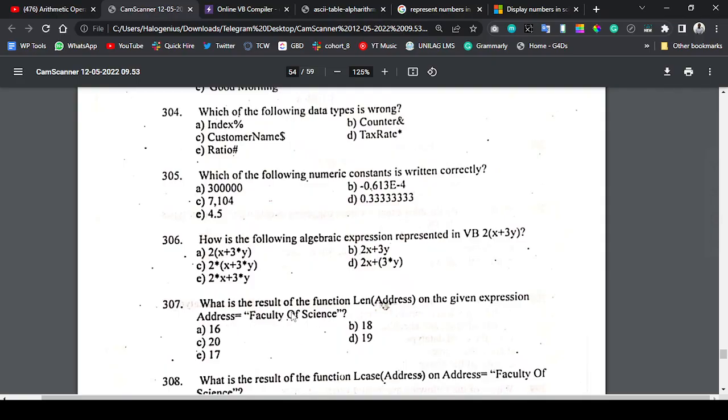So if you remove the spaces now, you're going to be getting 16, which is also in the options. You might be tempted to choose 16, but hey, be careful. The answer here is 18.